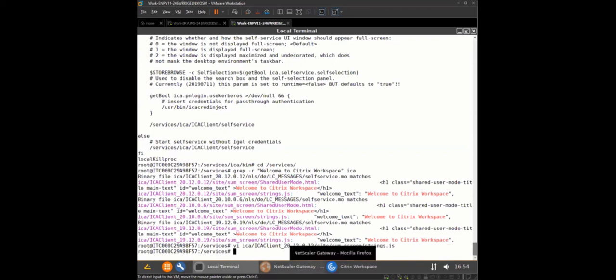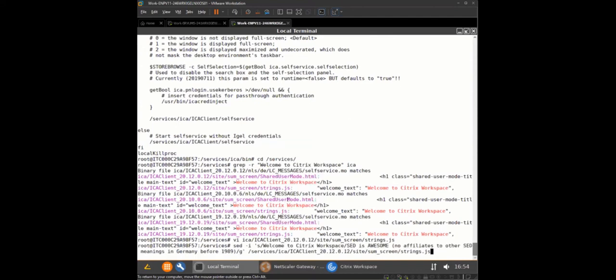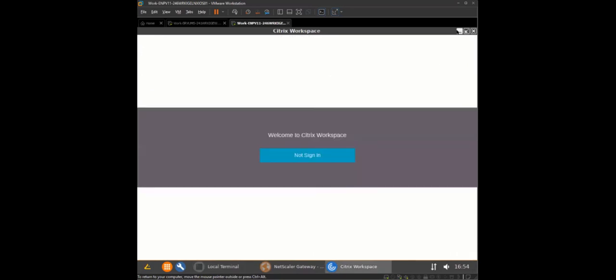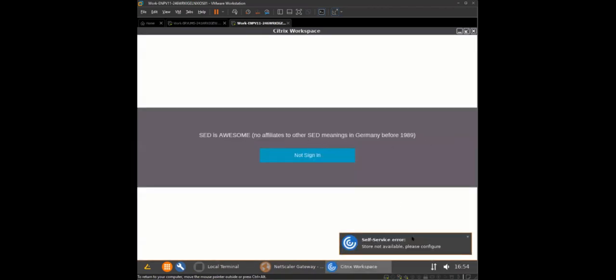So if I want to change something, we have to use the command called SED. So I prepared a standard command that I will share with you afterwards, where I'm replacing a specific pattern by something else, like SED is awesome. And now I should have replaced my welcome message by something else.